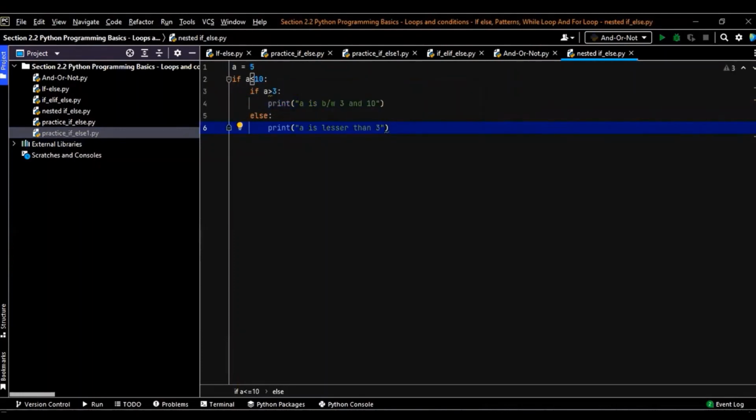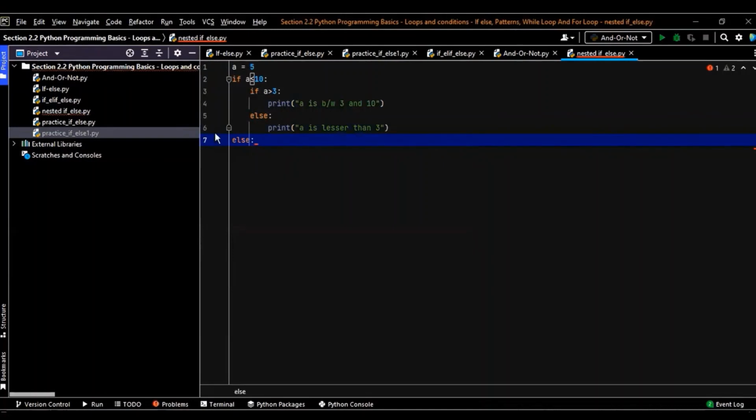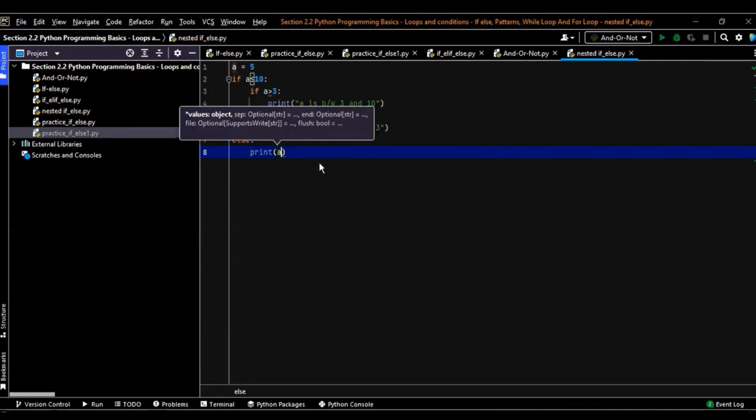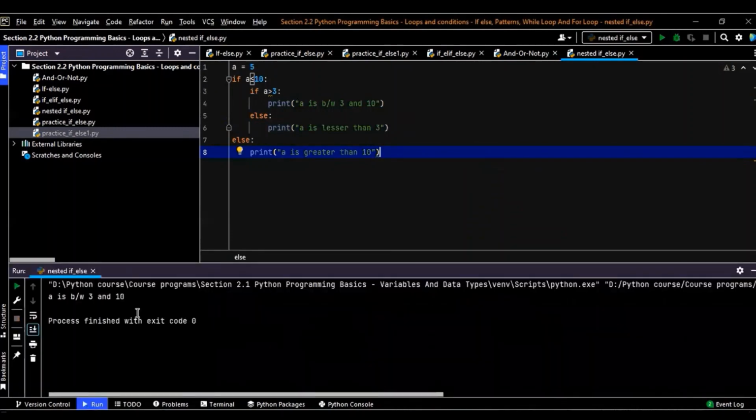And we have done one if else, where we need to also work with the another else. That is for this if. All right. So now let's talk about else. Print A is greater than 10. All right. Now let's just quickly run this.